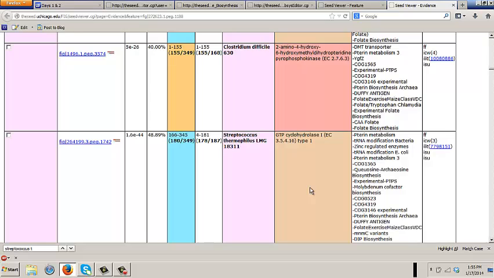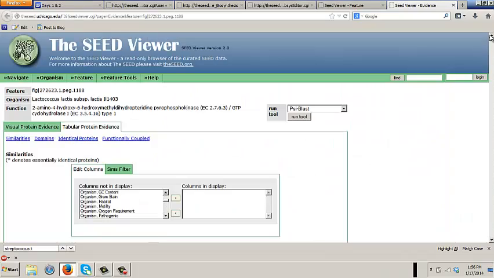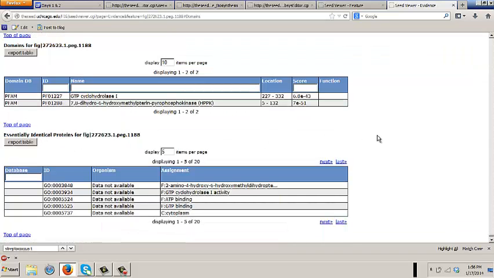So again, like in the visual protein evidence display, there's additional information. Similarities is where we just were, then domains, identical proteins, and functional coupling. Domains, if you click on it, just takes you to the bottom of the page to save you some scrolling time. And it shows you the same domains, but in a tabular format. Again, there's a visual tab that shows pretty much the same data graphically, and the tabular tab shows the same information in tables for those who like it more this way.